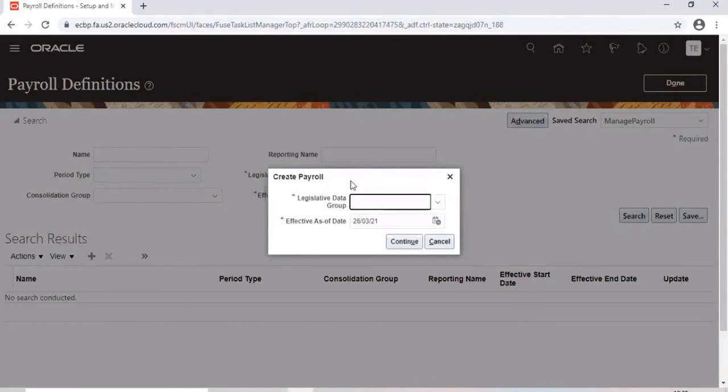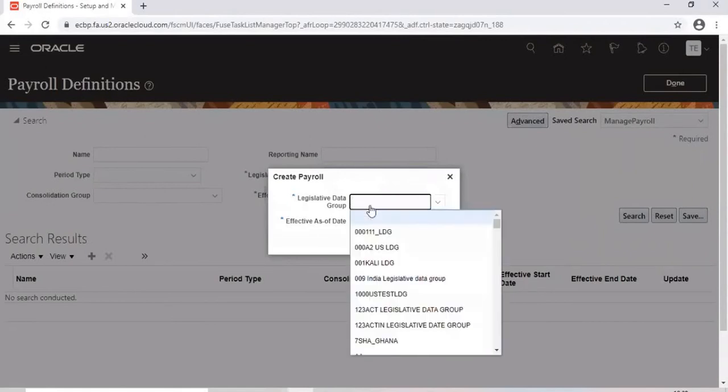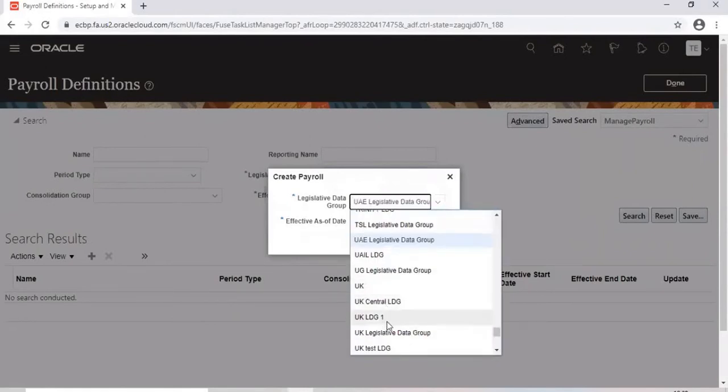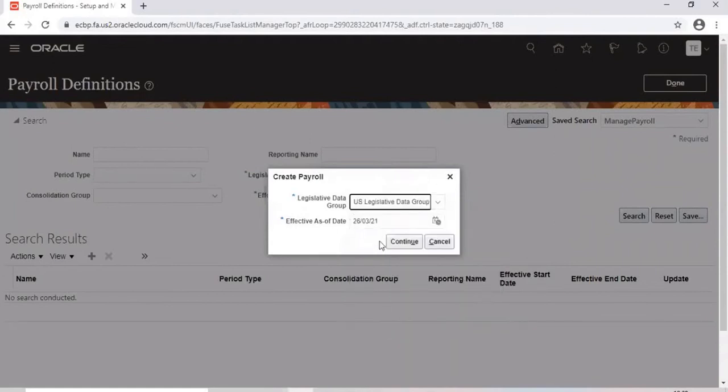So you define the payroll, then you attach this payroll definition to the employee. Whenever you run the payroll, whoever belongs to that payroll, those people's salaries will be processed. Okay, so let's see, US LDG. Everything we are defining under the US legislative data group. I'm defining from, let's say, 1/1/2019. You can just give 1/1/1951. It doesn't matter.